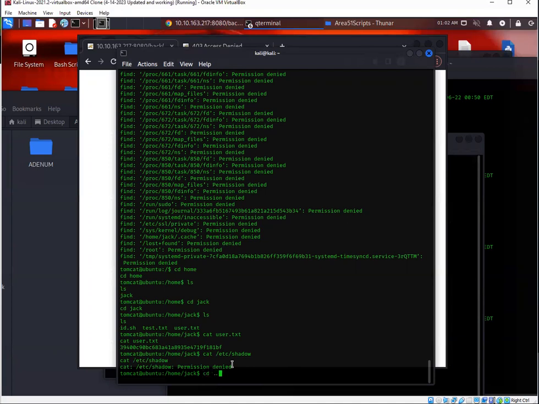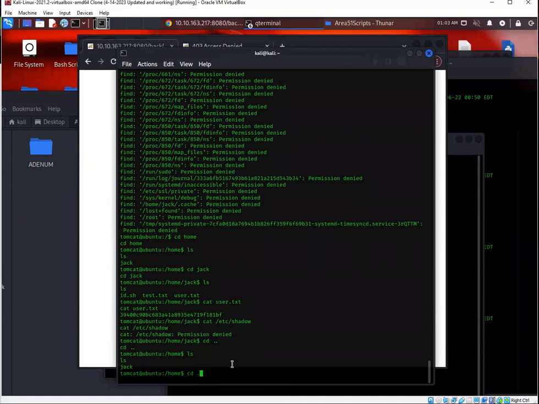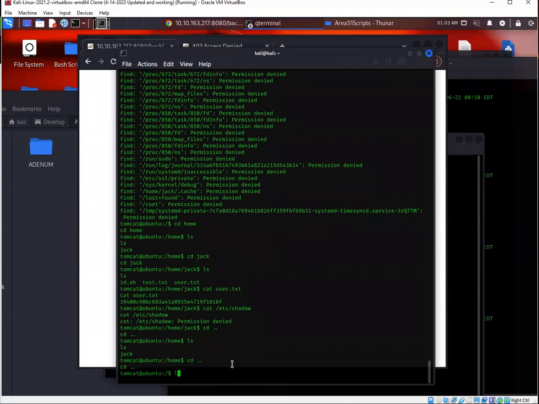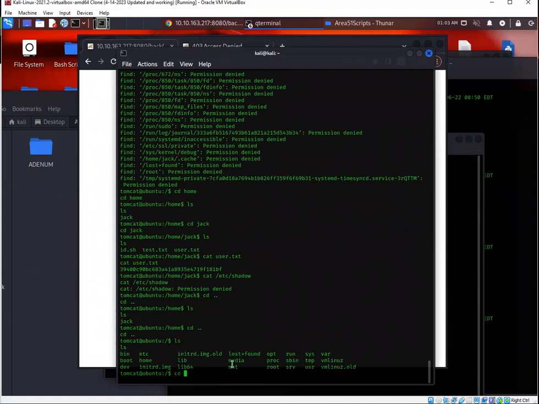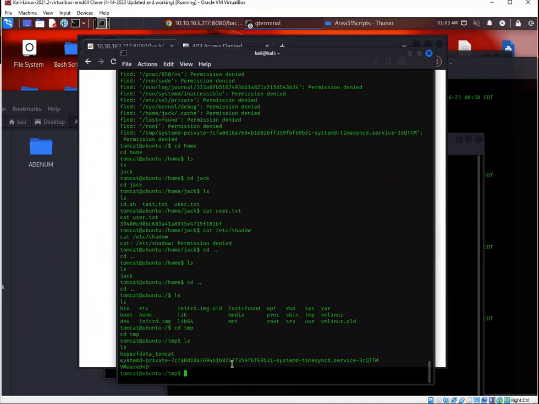But what I want to do is go back a directory, go back another directory. We'll go into tmp if there is a tmp. I don't think there is a tmp folder. Nah, there is a tmp folder. Perfect. All right, so we'll go in here. And then from here, what I can do is try to transfer LinPEAS over. Let me try to do that.